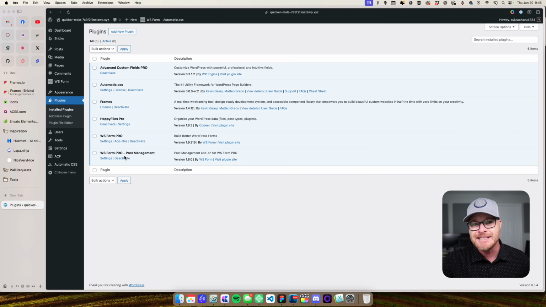Now, if you don't use these exact tools, you should still follow along. Number one, you want to see how these tools are deployed in a scenario like this, but you're also going to learn concepts in general that are very important to modern web design.